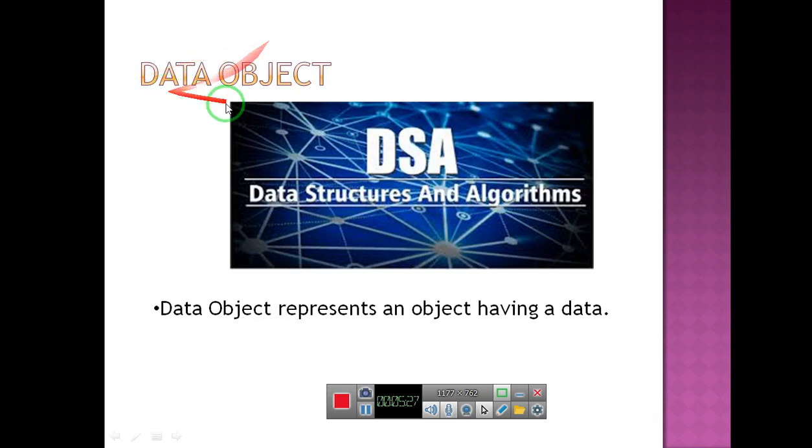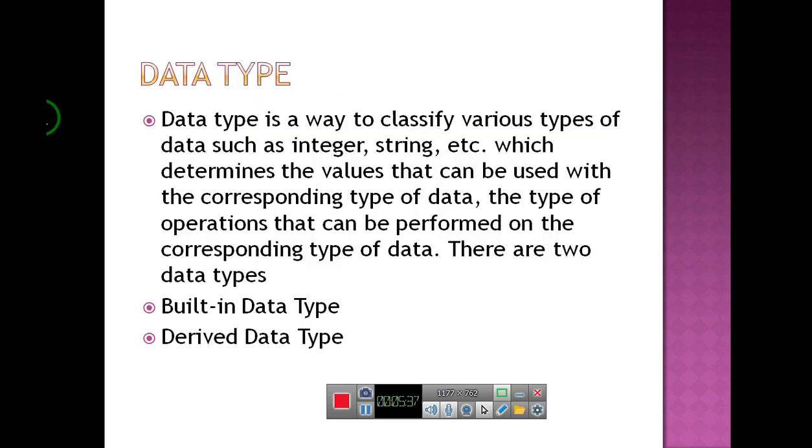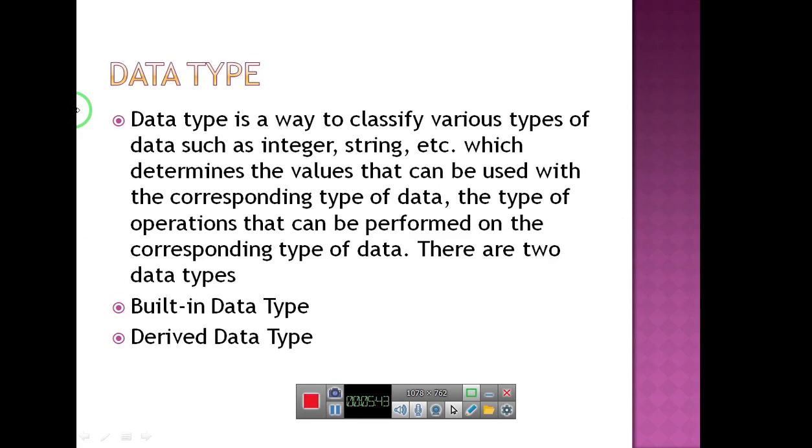Okay, what is a data object? A data object represents an object having data. It is a place where we have data. An object has some properties, so we will discuss it later.